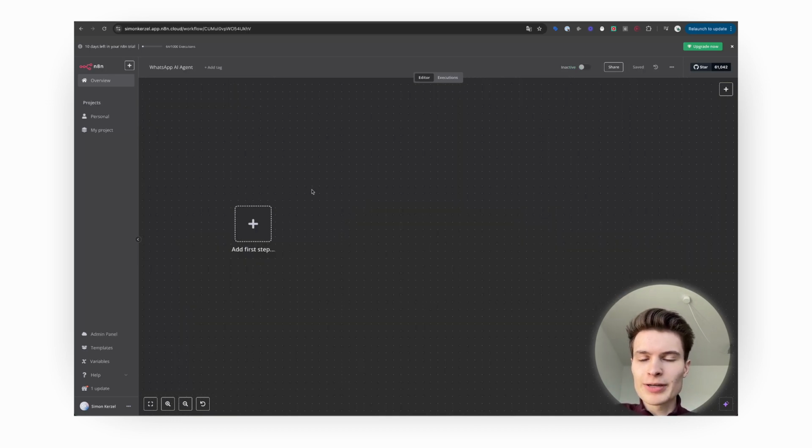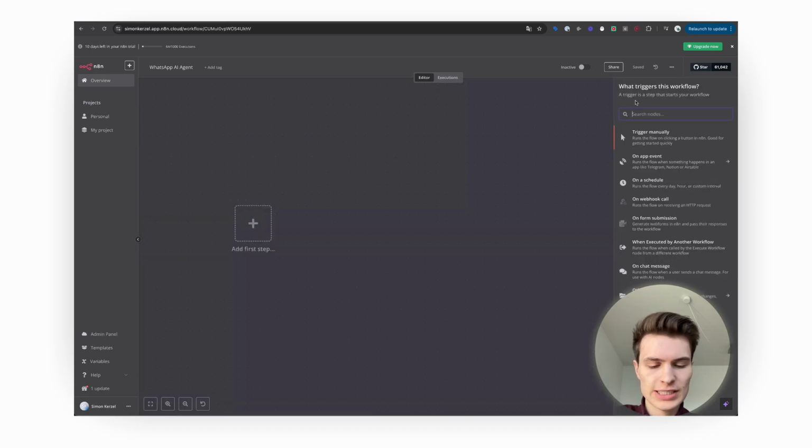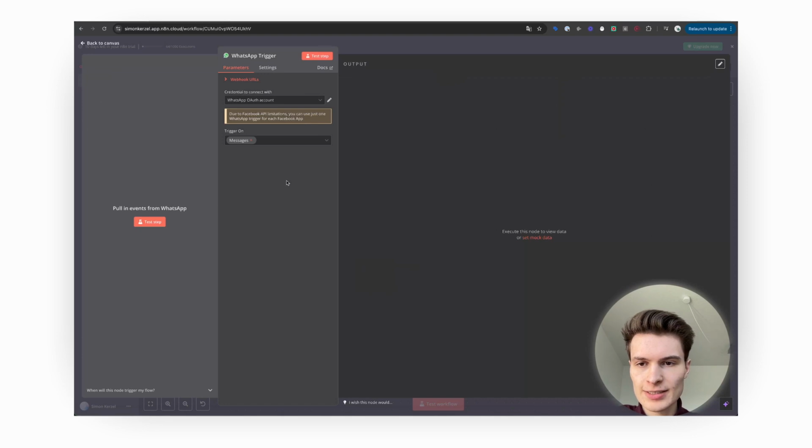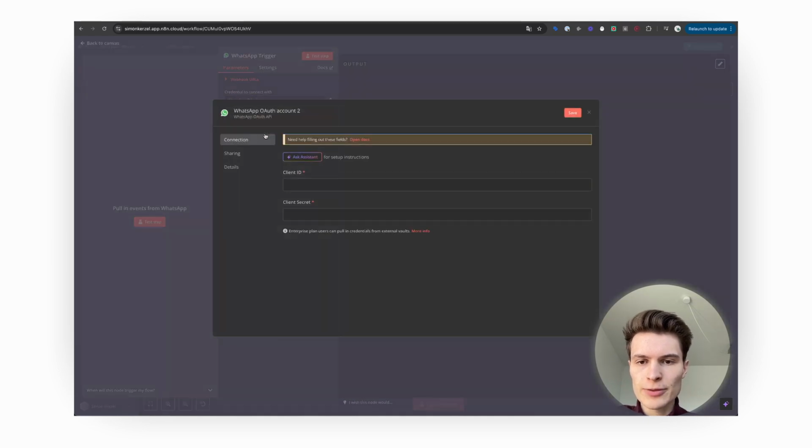When we start, we have this empty page where we want to build the workflow. And then we can add our first step. In this case, it's WhatsApp Business Cloud, and we want the trigger to be on message. So I select this, and now I have to connect my WhatsApp account, and therefore I have to create a new credential. This is the one from the other workflow, so I will hit create, and now is the point where I need a client ID and a client secret.